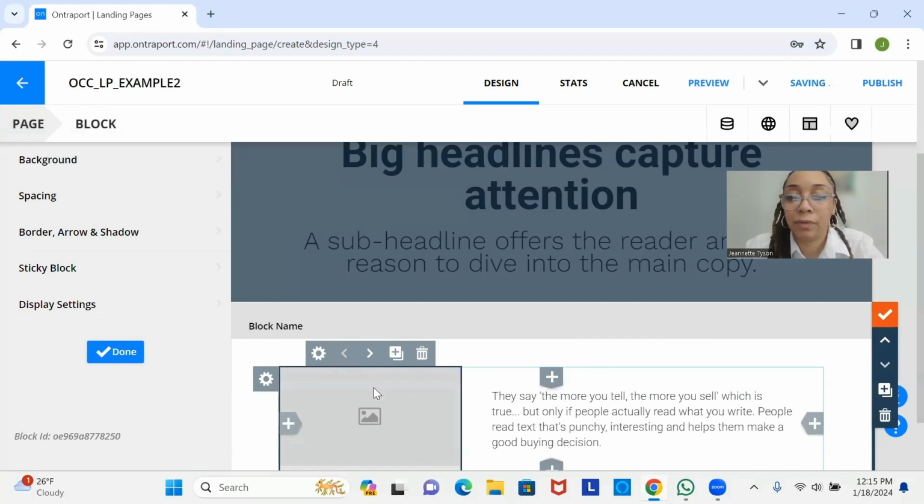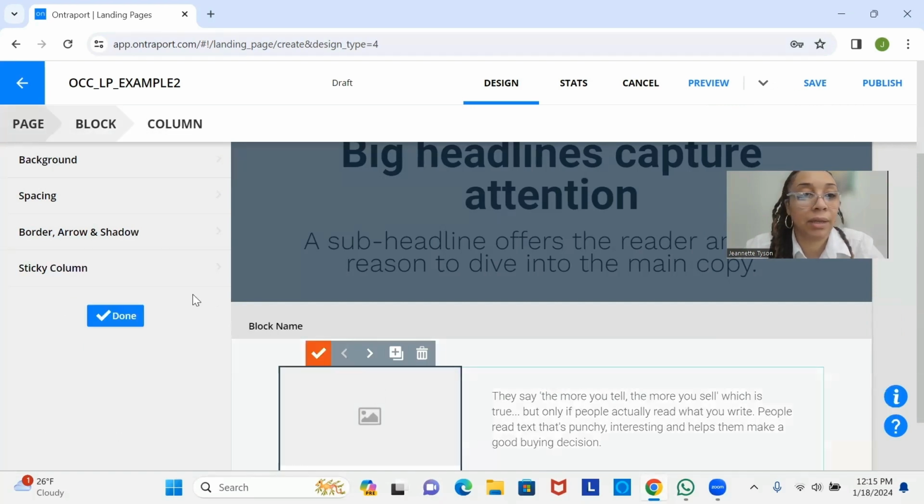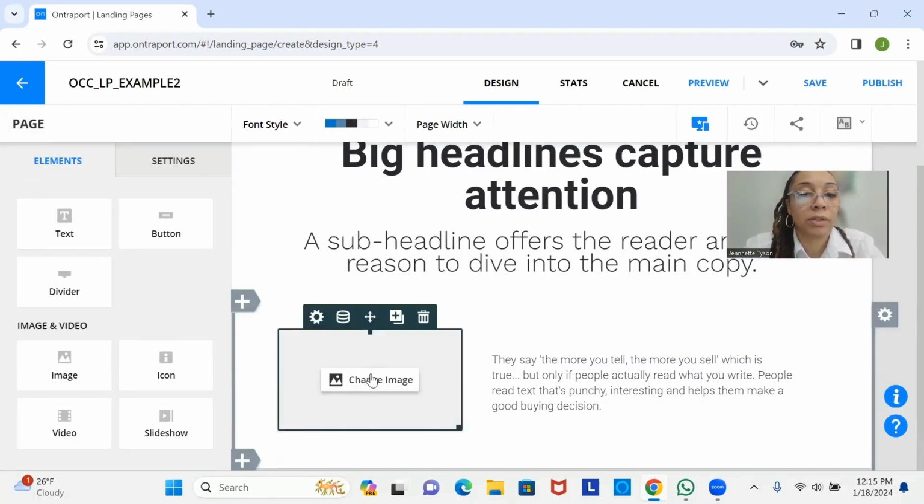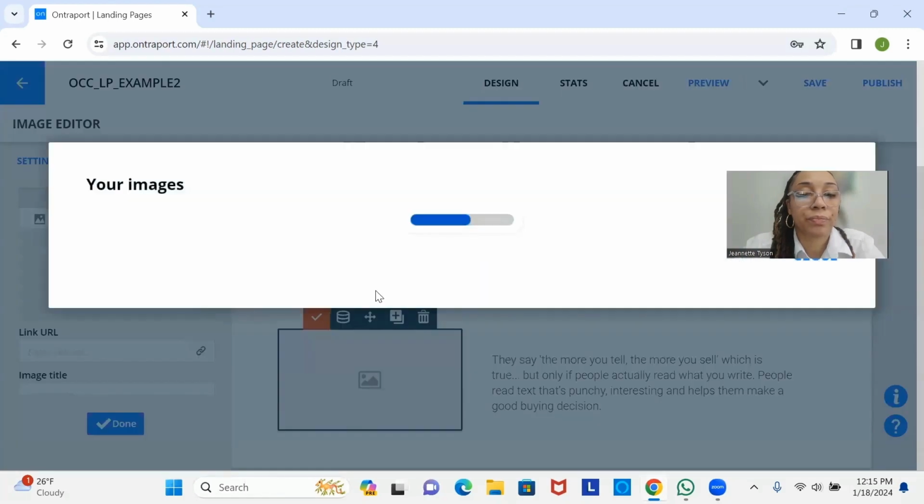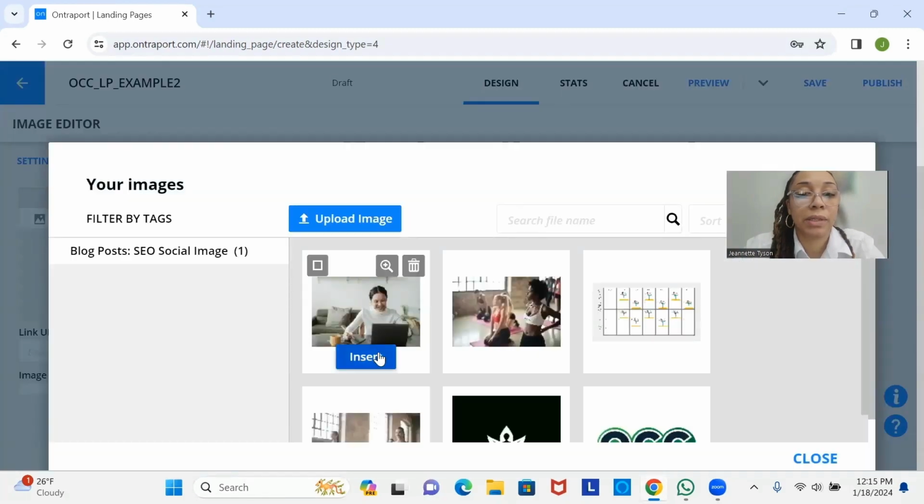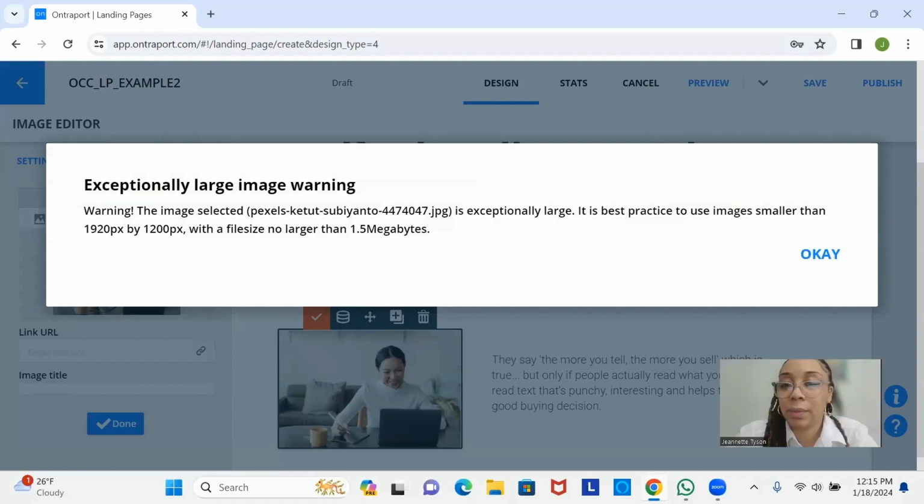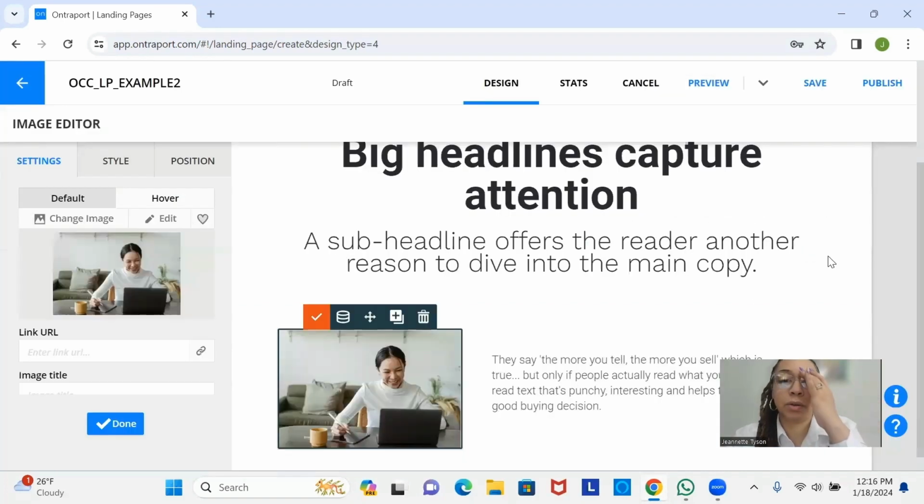If you want to do the same thing for the image, you can. I'm just going to add any quick image here. So I'm going to click change image, and I'll select this one that we used on the other page. It's telling me again that this image is really big, but that's okay because they're going to resize it. I'll click the orange check.